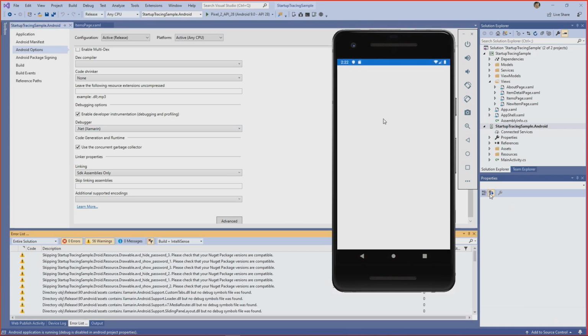Oh, very cool. Let's take a look at this. Look how fast that loaded. Less than a second, it seemed. So that's startup tracing in a nutshell. Really easy to get started.